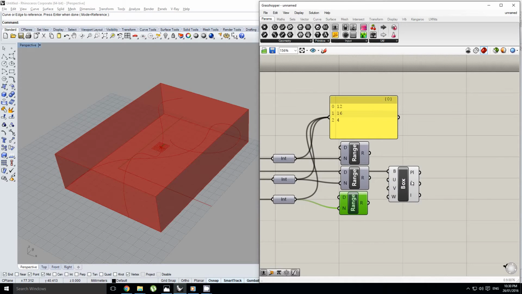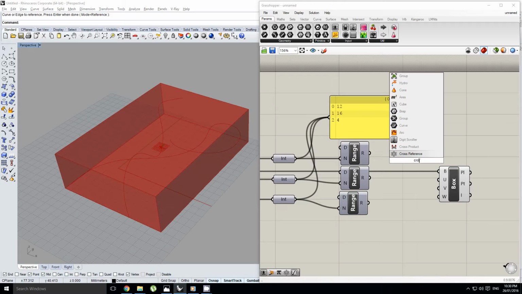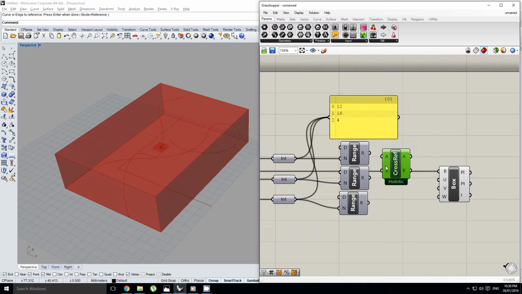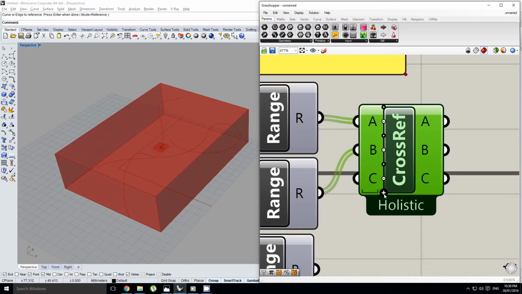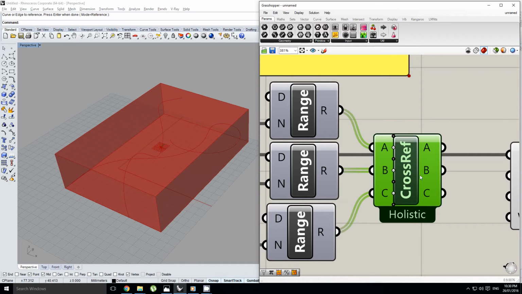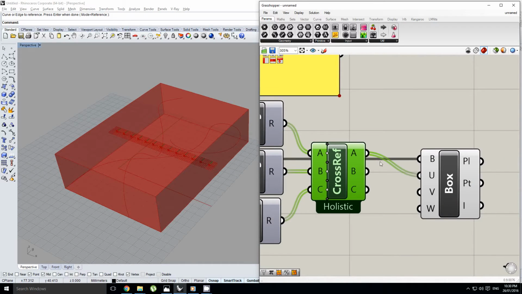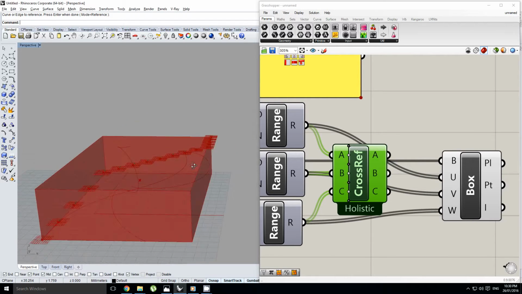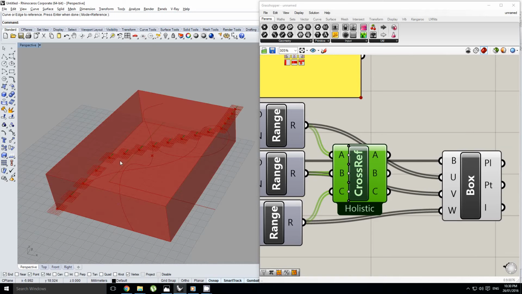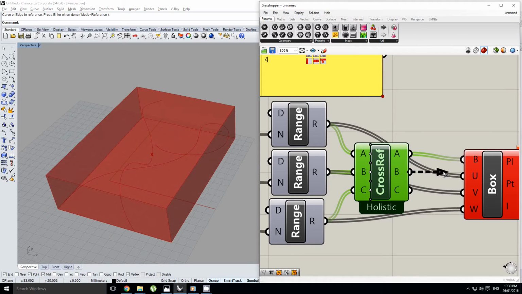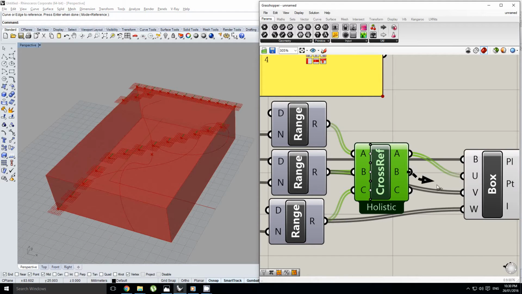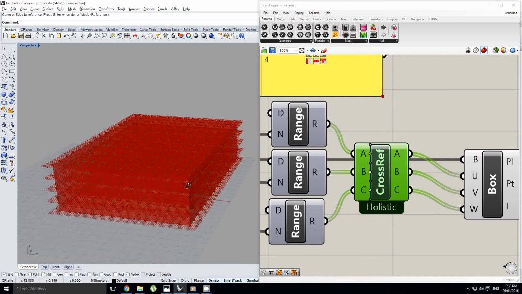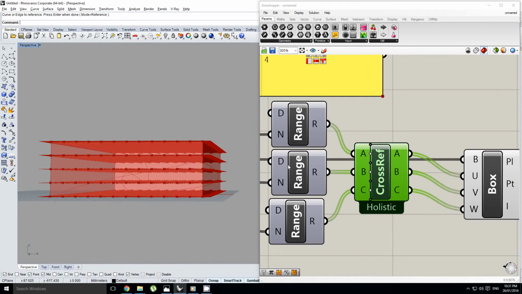And then before we plug it into the UVW, we're going to get a cross-reference component, and we're going to cross-reference all 3 of these values. If we were to just plug these 3 in here, we'd get a diagonal line forming the longest list through all of these points. So by cross-referencing them, we're going to get uniform evaluation points across this entire box.